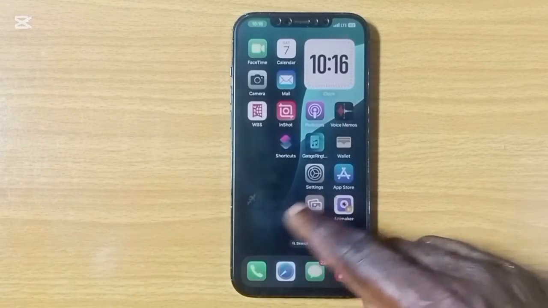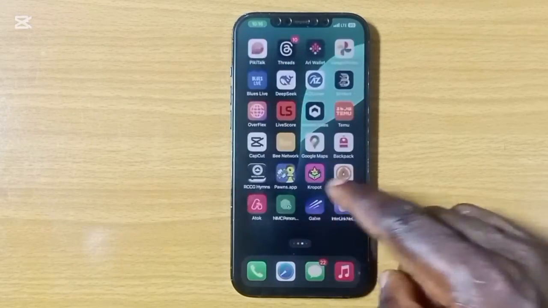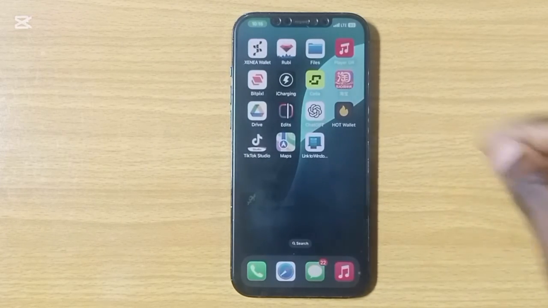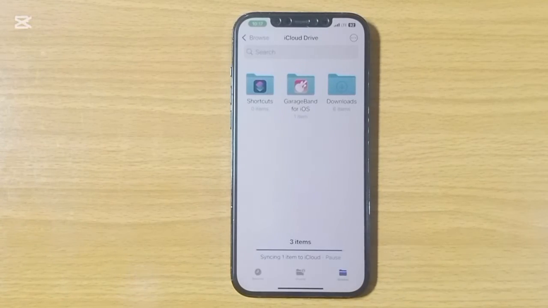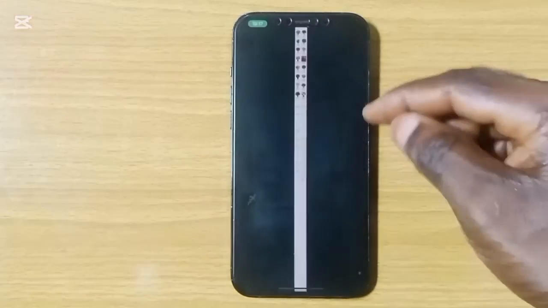Now to access the screenshot you saved, go to Files on your device. Files is an inbuilt app. You may need to install it on your device. Tap on it. So you have to locate where you saved the file to, which is Downloads. Tap on Downloads. Now here it is. Let's tap on it and open it.